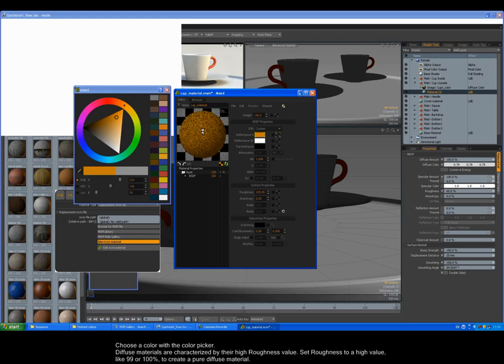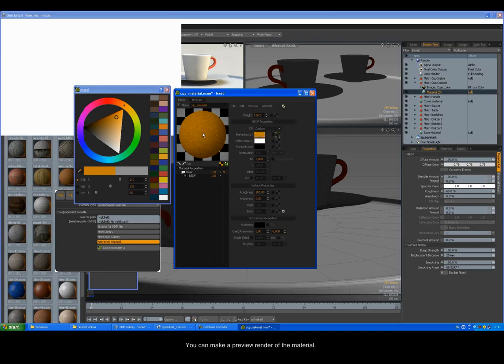Diffuse materials are characterized by their high roughness value. Set roughness to a high value like 99 or 100% to create a pure diffuse material. You can make a preview render of the material.